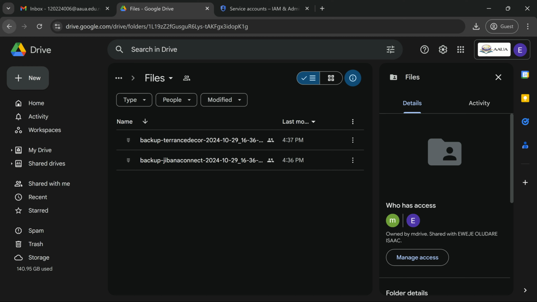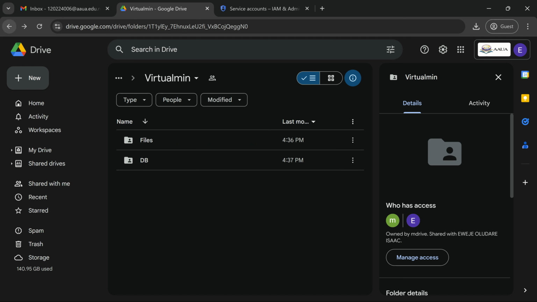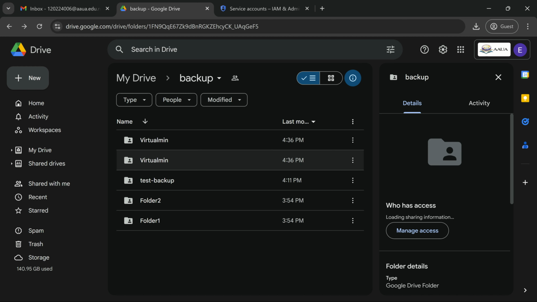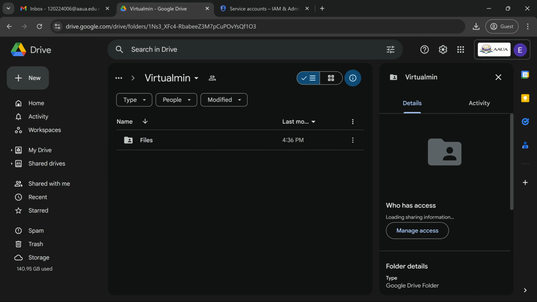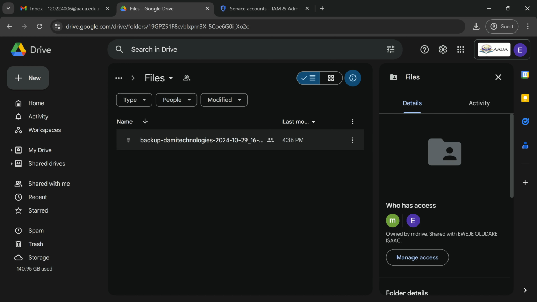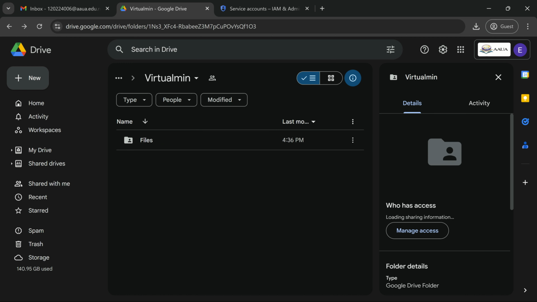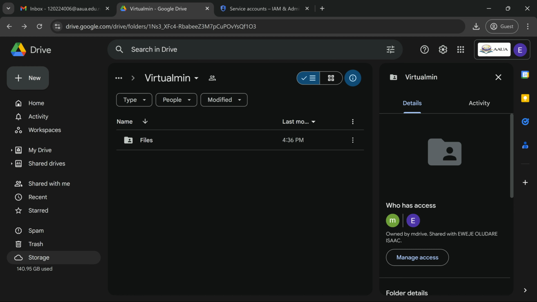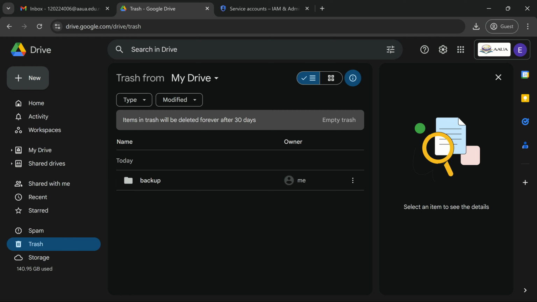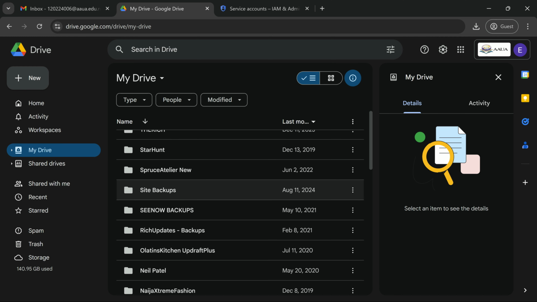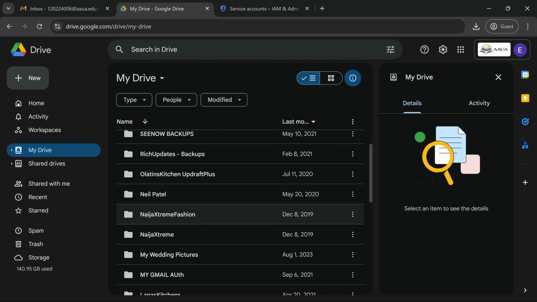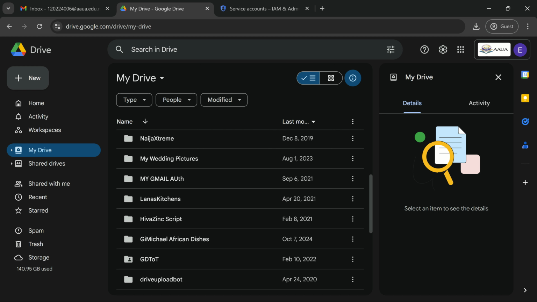Let me check the other one. Here it's only backed up 2. So let's check the other one. Files. Okay, the third one is here. So I think the reason for this is because of the folder I deleted. So I have tested it, it worked perfectly. So you have nothing to be worried about. That is how it worked.